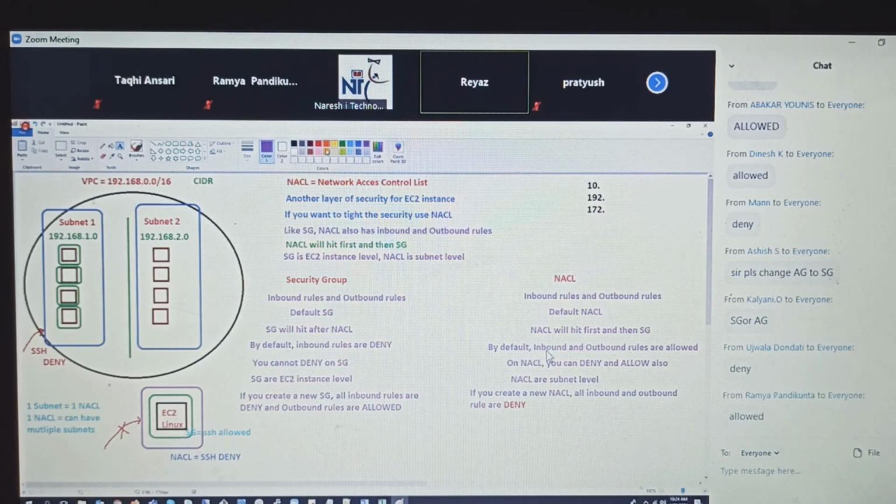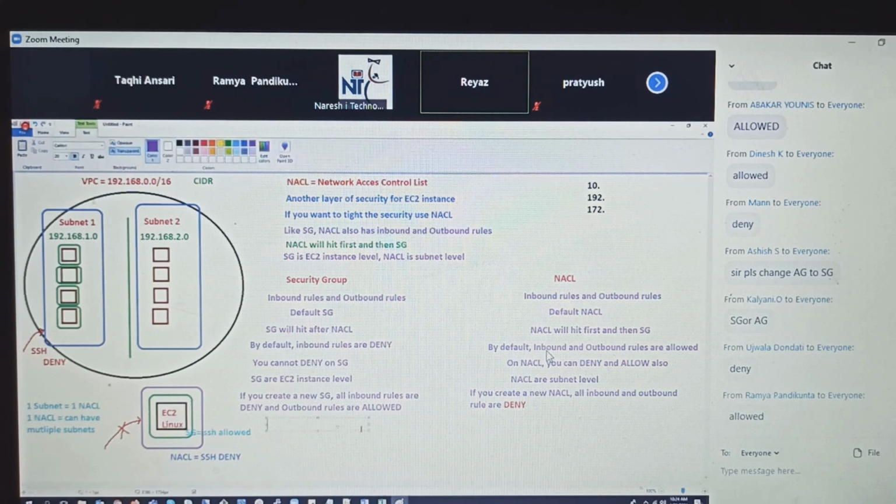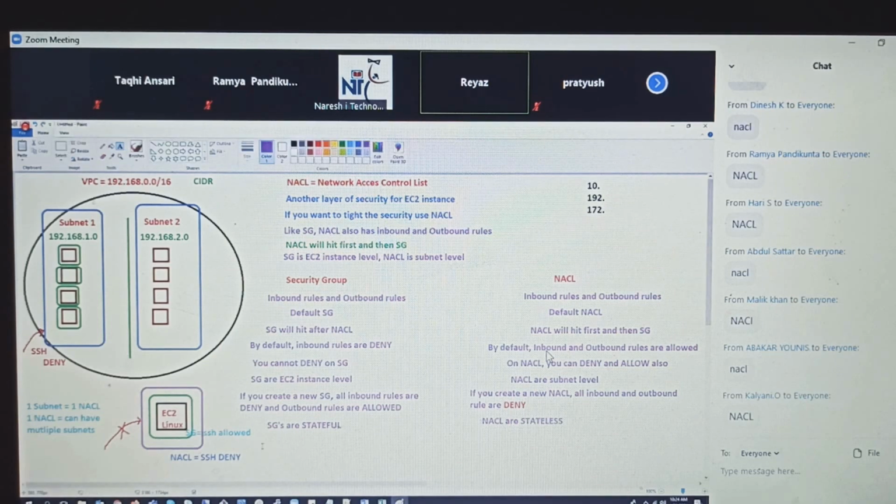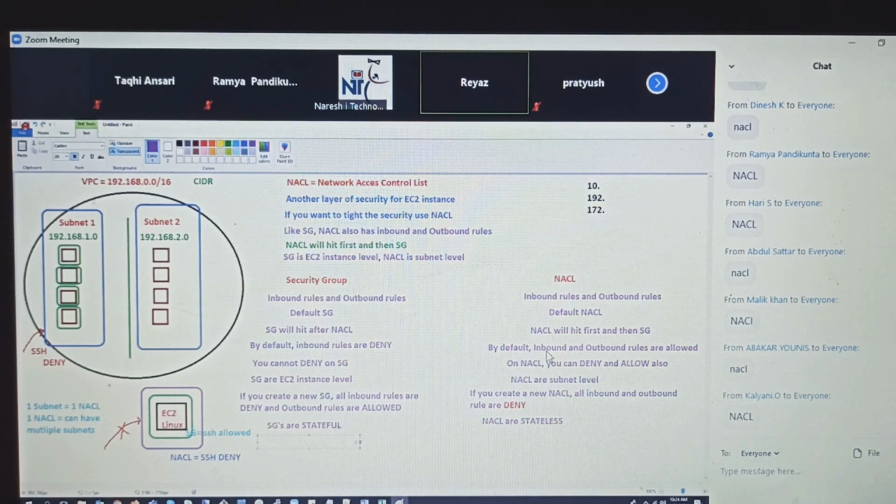Okay. So which one is stateful? SGs are stateful. And which one is stateless? NACLs are stateless. Guys, so if you allow any inbound rules, you need to allow that also on outbound rules in security groups.